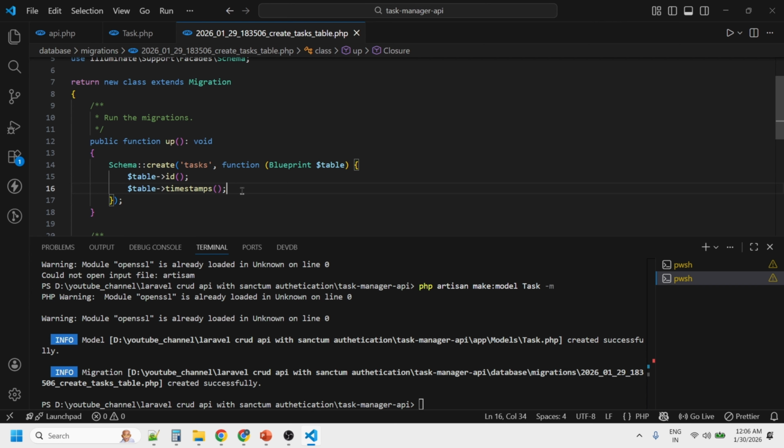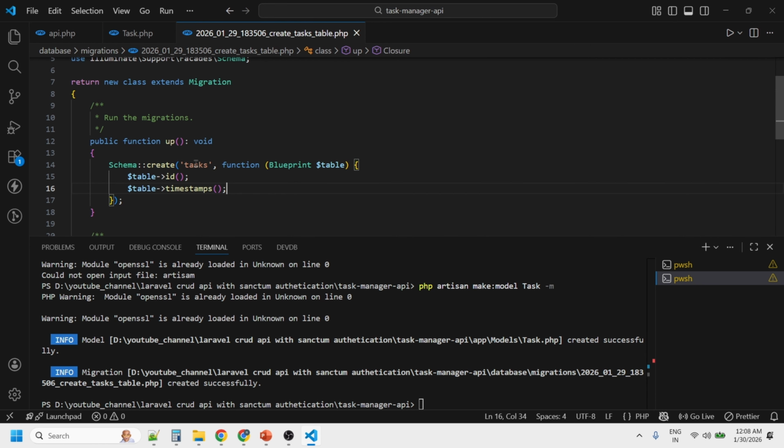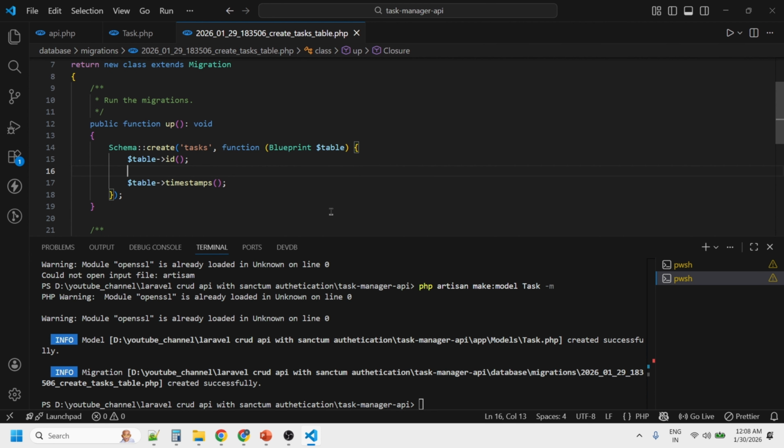It's simple. We are just creating a migration file where we write the table column names, table data types, everything. We define it here. You can see this is the create function where the table name is already there, the tasks table name is already there, and by default one ID and one timestamps is there. If you want to add more columns, you can write them here, and after that you have to run php artisan migrate. This command will create the table.